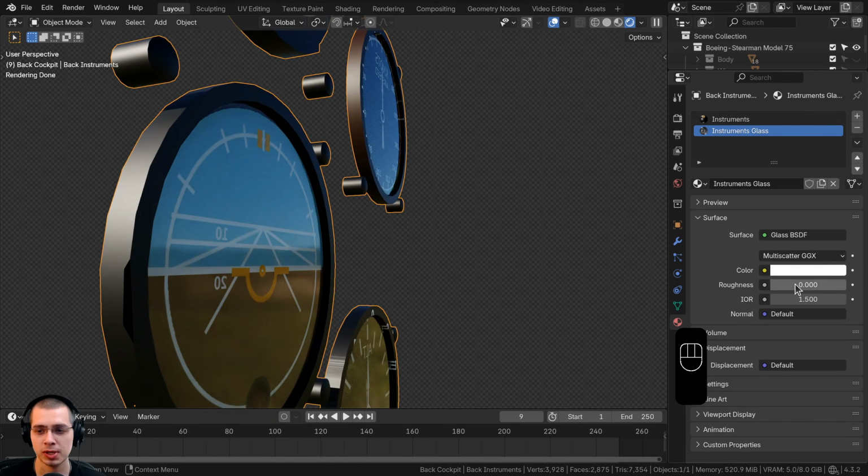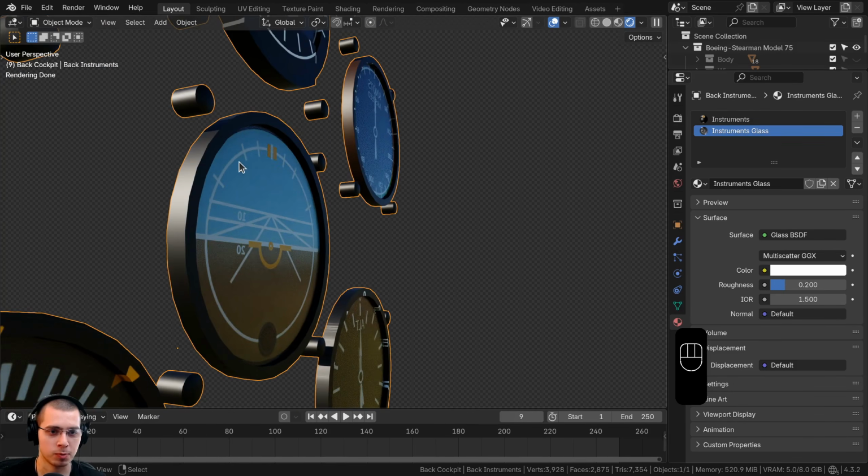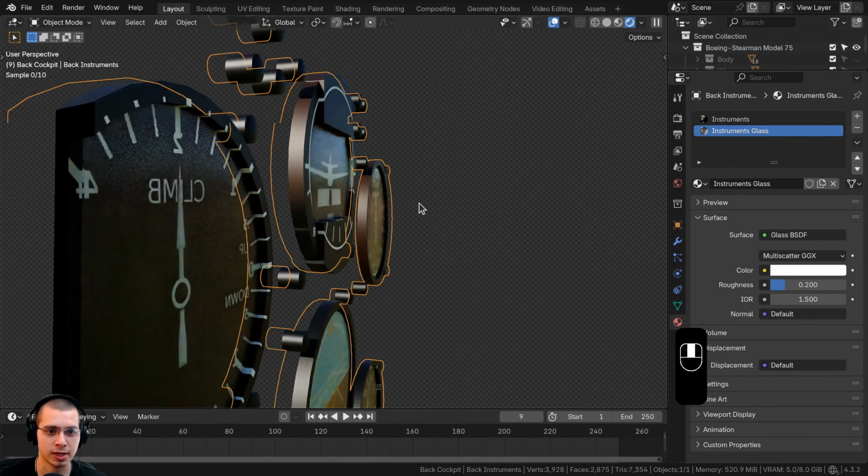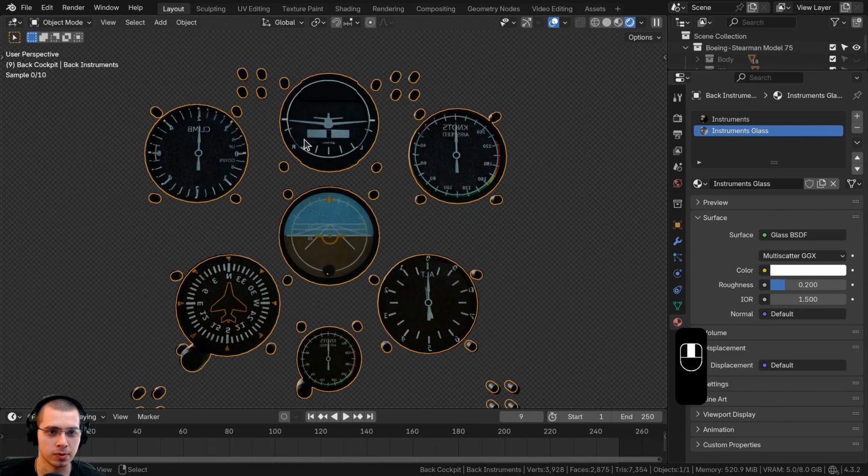And if you wanted to, you could even turn up the roughness just a little bit to like a 0.2. I think turning up the roughness to a 0.2 looks a little bit better. So it looks a little bit old and maybe there's a little bit of dirt on the glass. So it's a little bit harder to see through the glass.